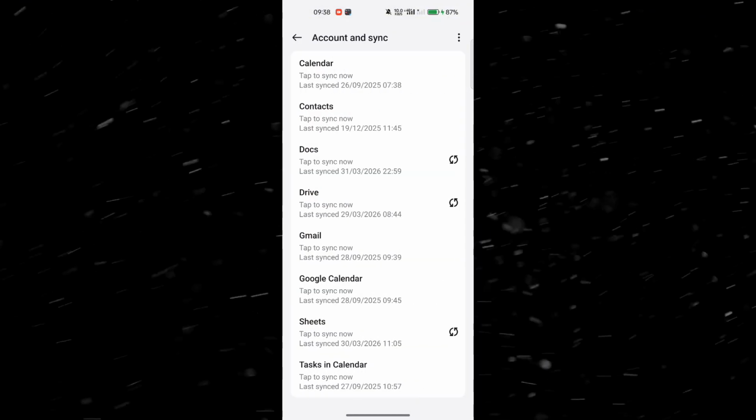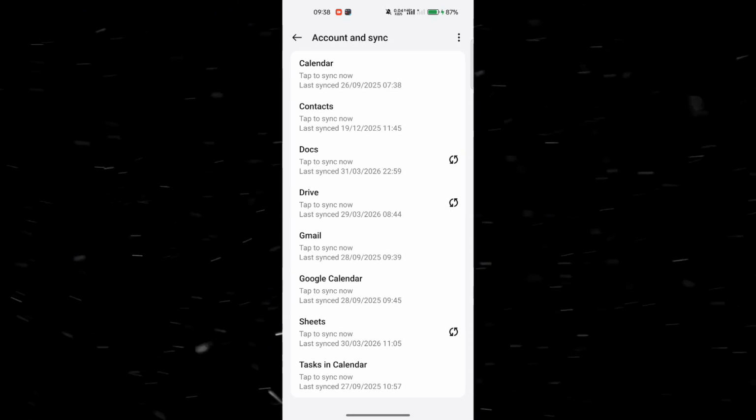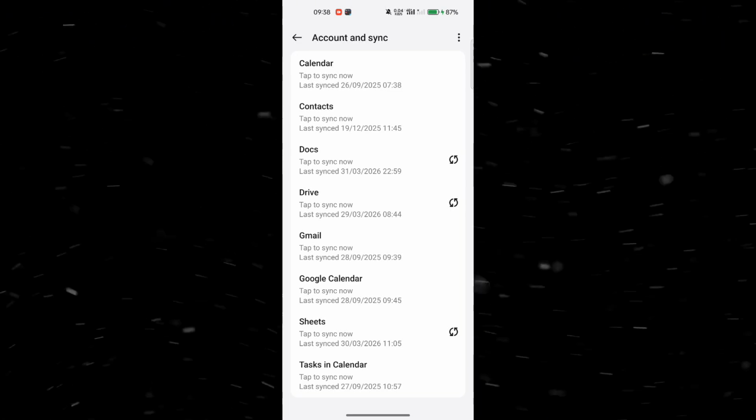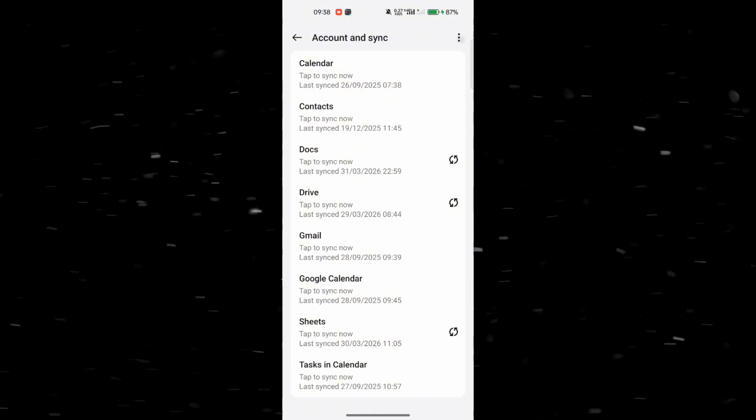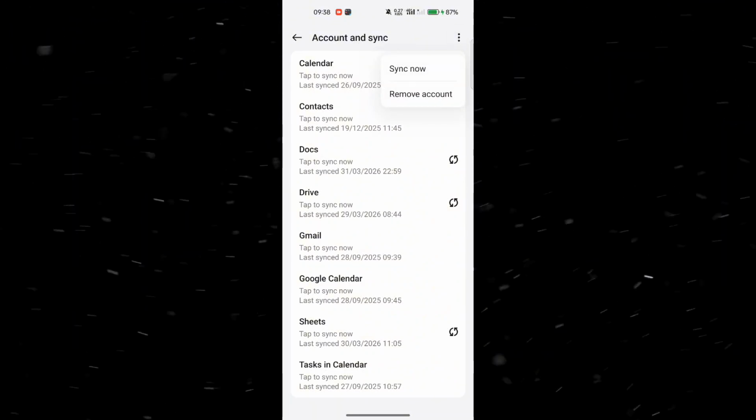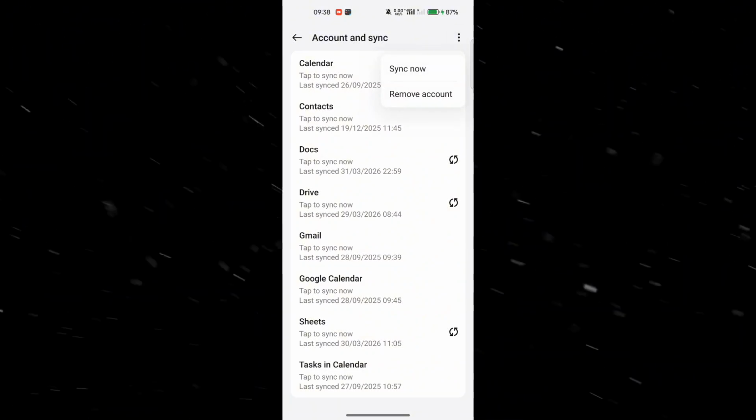Now here you guys can see account and sign in. So I'll simply click on top right corner three dots with the account and sign in. So I'll simply click on these three dots. Once we click here you guys can see remove account. So I will simply click on remove account.